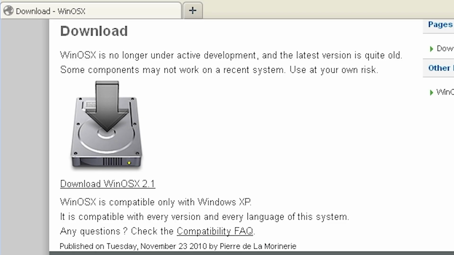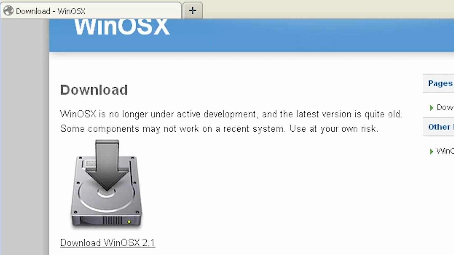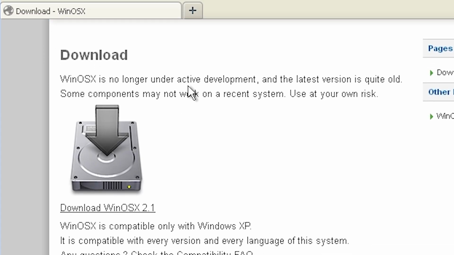Now the download page here was actually last updated in November of 2010. And it says right here, WinOS 10 is no longer under active development, and the latest version is quite old. Some components may not work on a recent system. Use at your own risk. So this version is 2.1, and it's only compatible with Windows XP, though it may be fun to try this out on Windows Vista or Windows 7 just to see how it behaves, but my guess is it would not be fully functional.